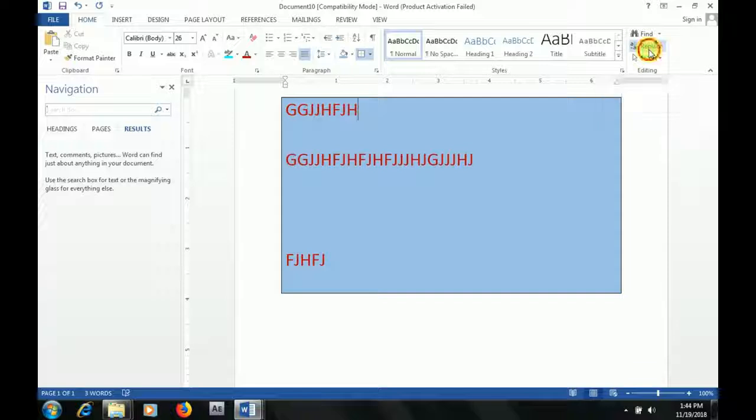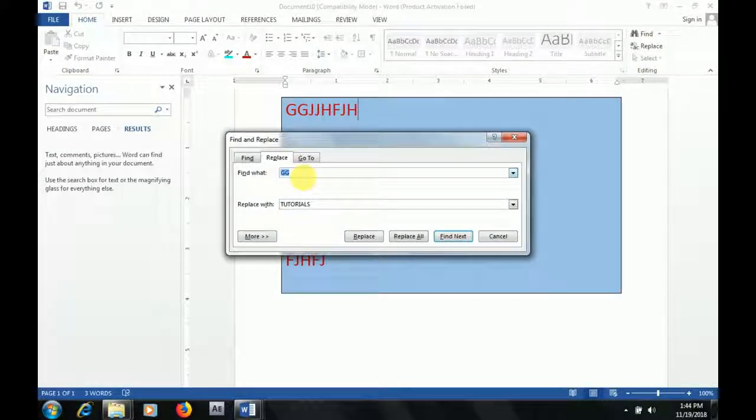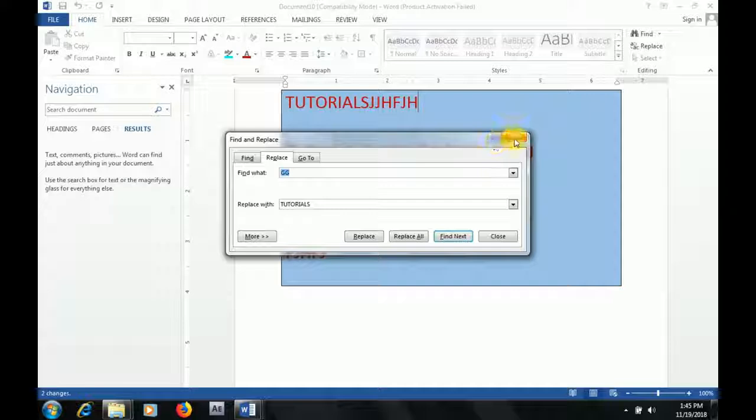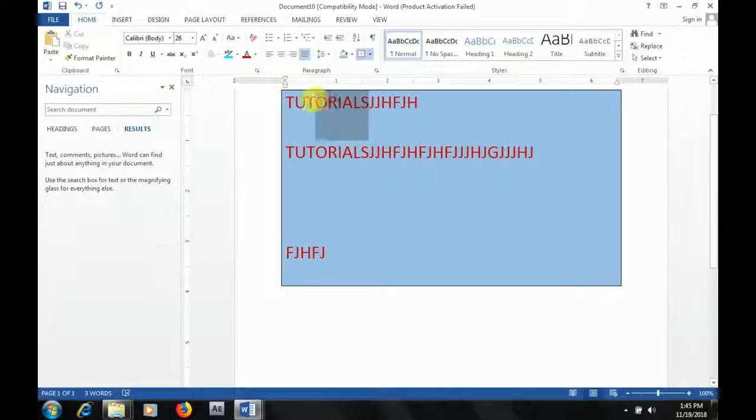Okay, so let me also show you the function of the replace, where you can find a particular word or sentence and replace it with another. So let me now replace this double G which I've typed here with tutorials. Okay, so let me click on replace all. So if I click on replace all, as you can see, the G has been replaced with tutorials.